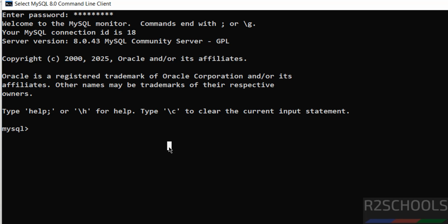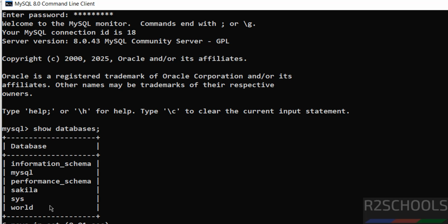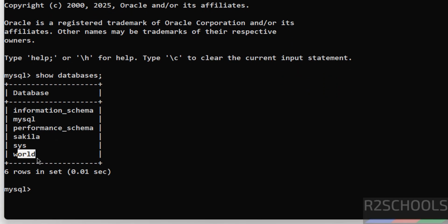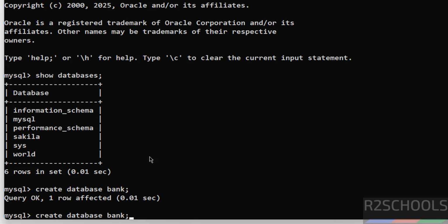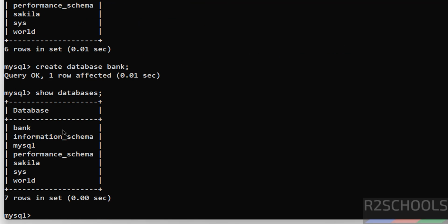Now verify the list of the databases. So show databases. See, these are the default databases that come with MySQL installation, and these are the sample databases. Let us create database. Create database bank. Verify the same. See, new database bank is created.